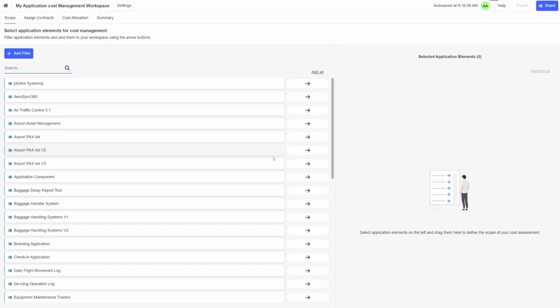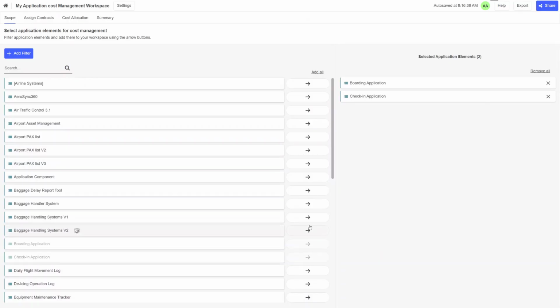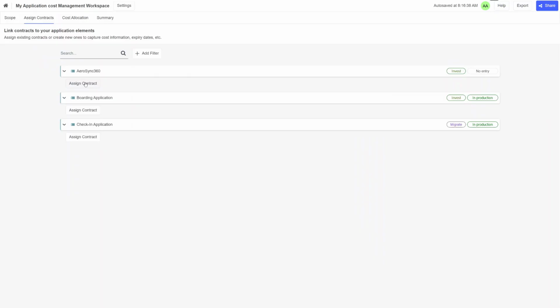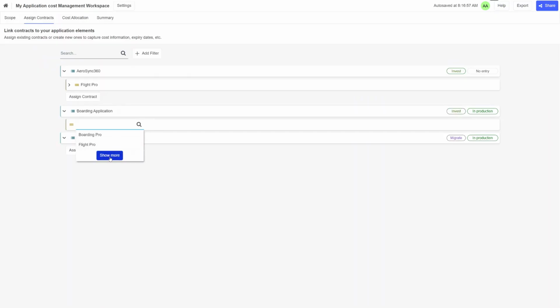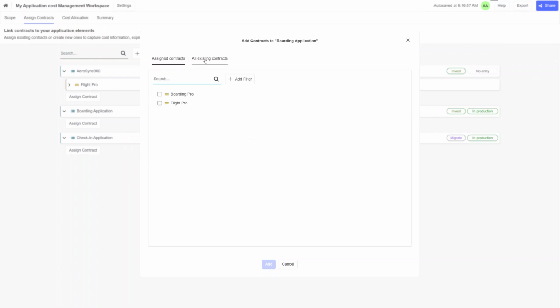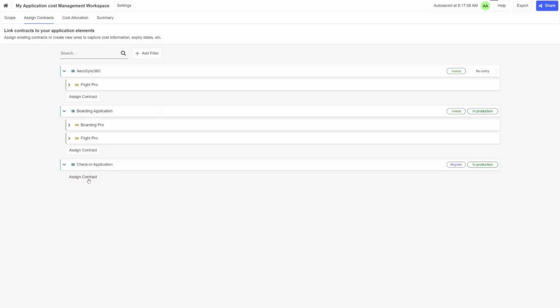In the first tab, select your application elements for the workspace. You can also search your repository or add filters. In the second tab, assign contracts for each of the elements you have added. The contracts that have already been linked to an application will appear when you click on Assign Contract, but you can also add other existing contracts or create new ones on the spot.